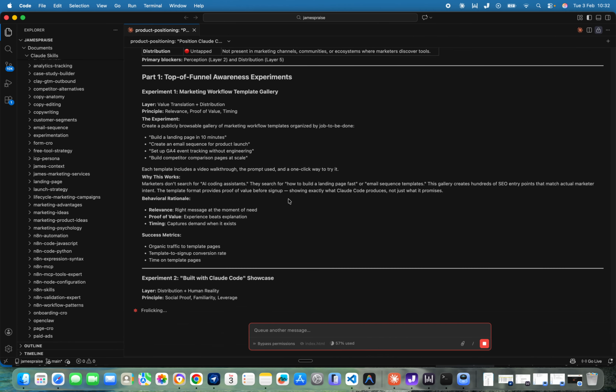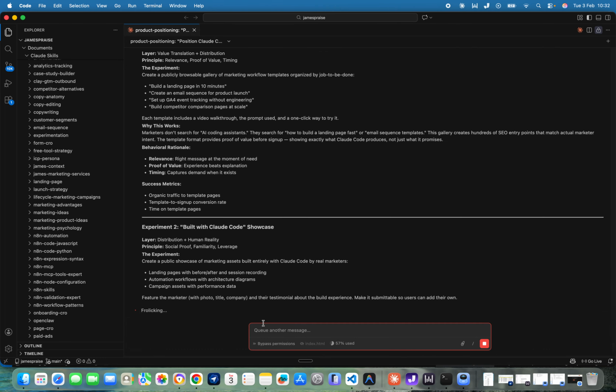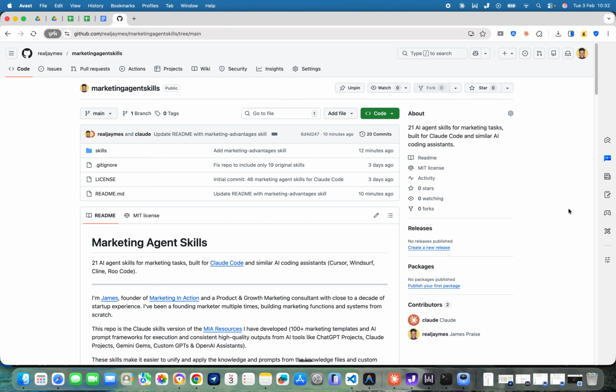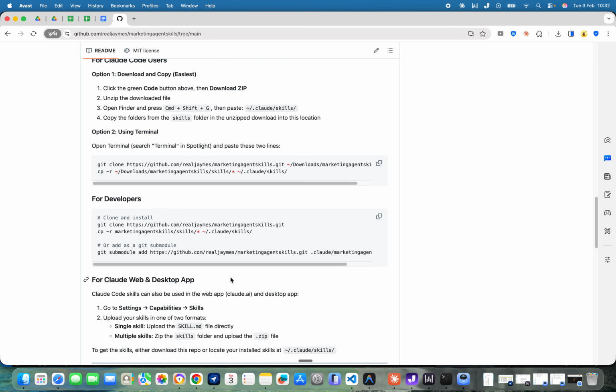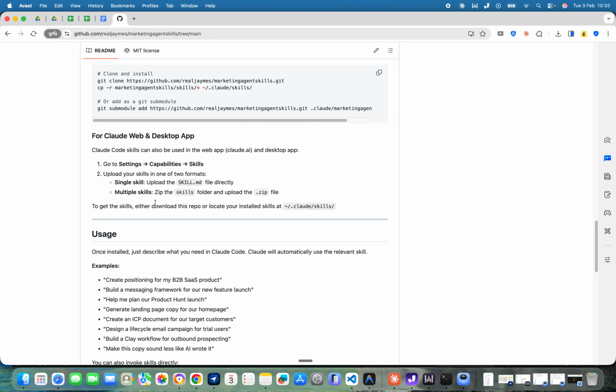So that is, yeah, and if this is done, you'll get everything, and all of this is available in my marketing agent skills repo on GitHub. You can follow the instructions to download it, clone it to your local repo. You could do whatever you want to do with it. The instructions on how to use it.